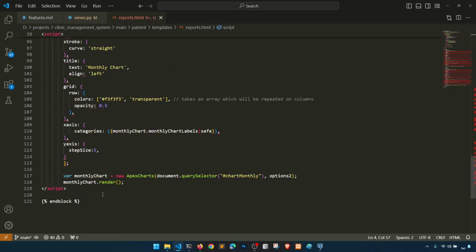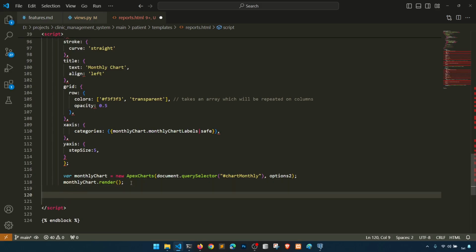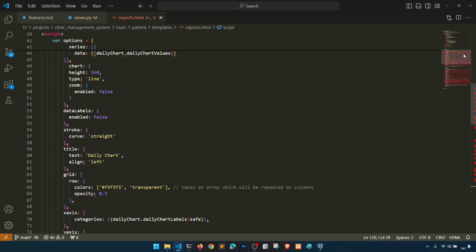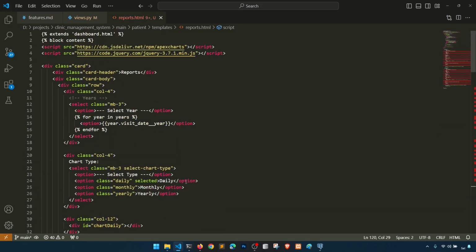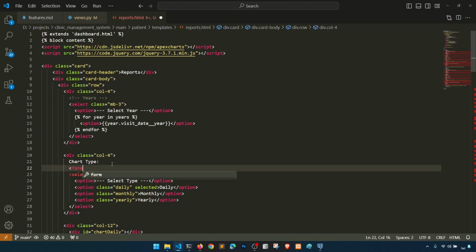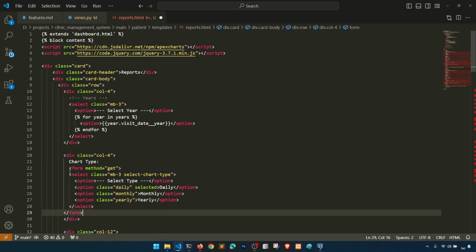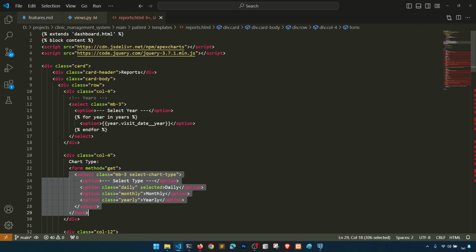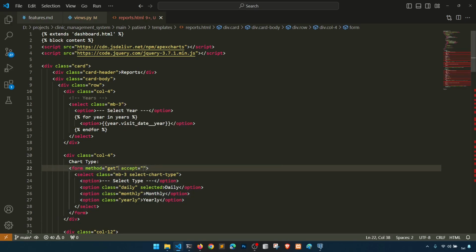Now here, after this chart, what we will do, change chart type, correct? So here what we will do, let's do this in a form. So form method equal to get, right? And action will be, we will not define the action, so it will submit on the same URL, on the current URL, you can say. So we will say action equal to empty, right?